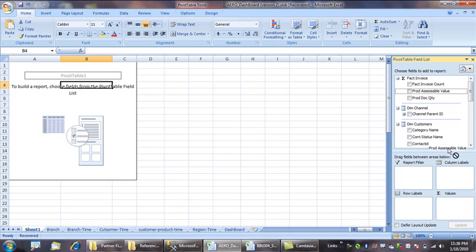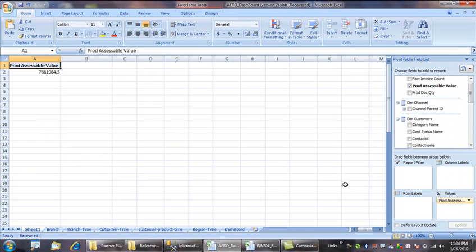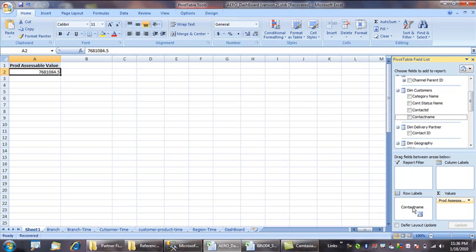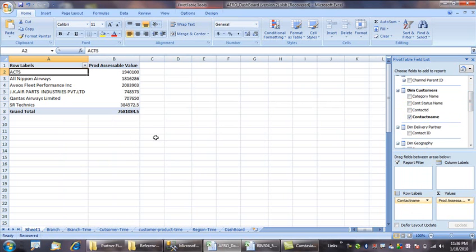I take product accessible value and put it on the values box here. I can see my revenue for the entire year. Now my requirement is to break down this sales figure customer wise. That is, I want to see revenue from each customer. I can locate something called customers, and under customers I can take contact name and put it on row labels. Now what I can see in front of me is the revenue from each customer, and I certainly have a grand total here.